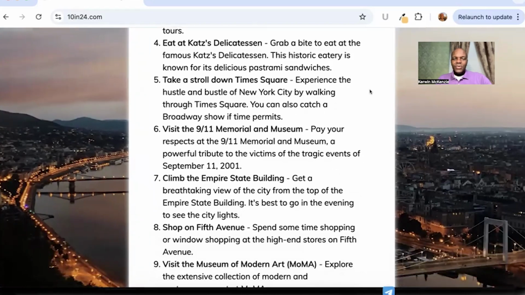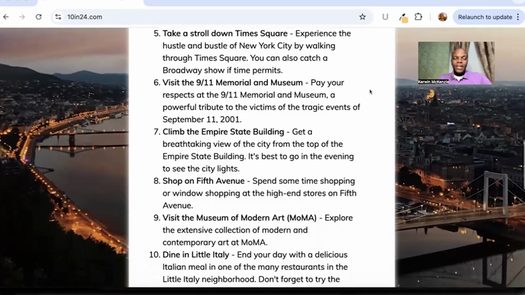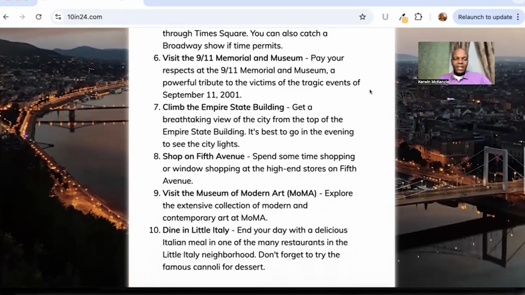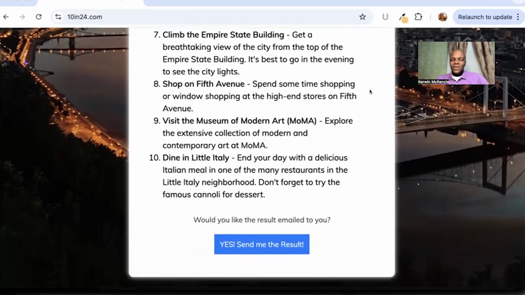Take a stroll down Times Square, visit the 9/11 Memorial Museum, climb the Empire State Building. That's actually quite interesting because you can't really climb the Empire State Building. You can ride an elevator up to the top of the Empire State Building, but you can't really climb it. Shop on Fifth Avenue, visit the Museum of Modern Art, the MoMA, and dine in Little Italy. So there's a number of things that you can do.